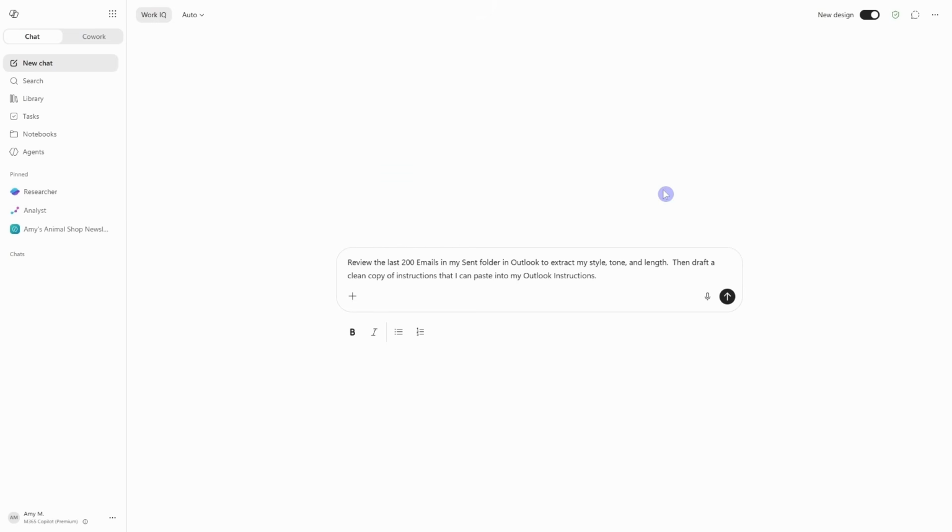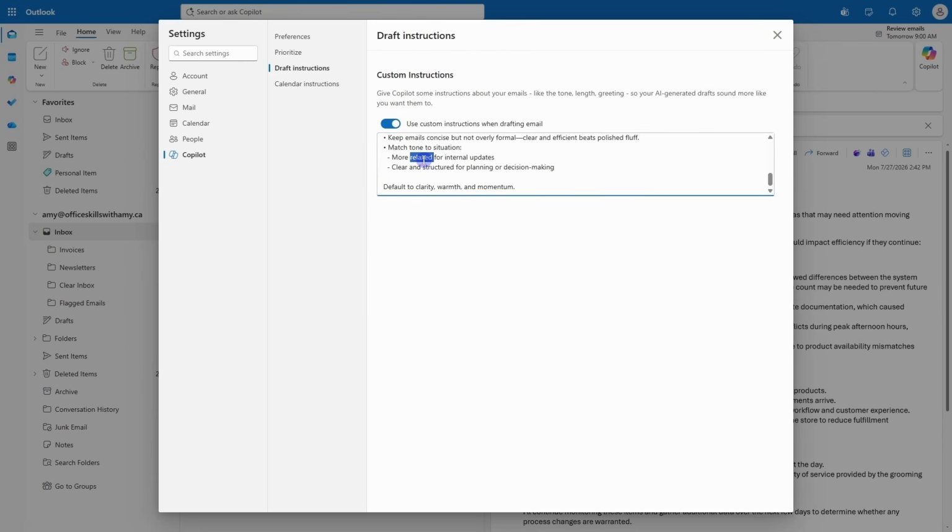Now, my trick here is that if you have that premium license, then run this prompt here in the Work IQ toggle, which says: review the last 200 emails in my sent folder in Outlook to extract my style, tone, and length. Then draft a clean copy of instructions that I can paste into my Outlook instructions. Once Copilot gives you that output, you can review and fine tune them and then save them in this custom instructions. Now, the second item that I want to show you is time zones.